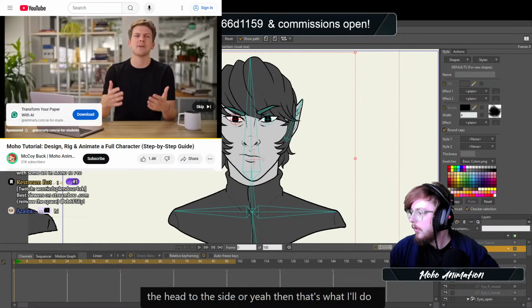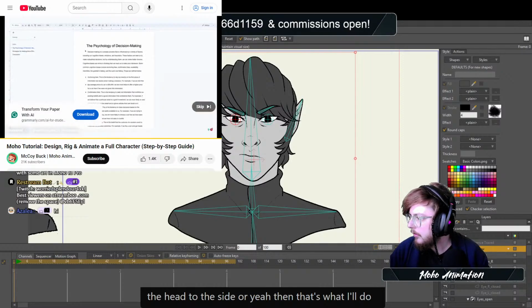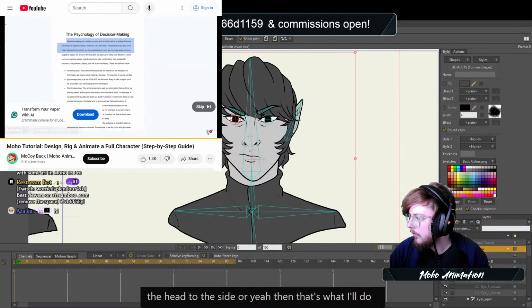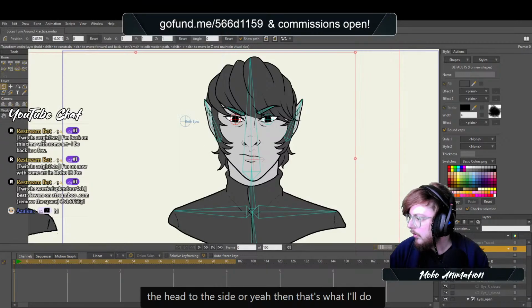Oops. No. Close this out. Call it body turn. I'm going to turn on the label so you can see what's labeled. And then I'm going to create a body tilt. And I'm going to create a squash and stretch. Okay.